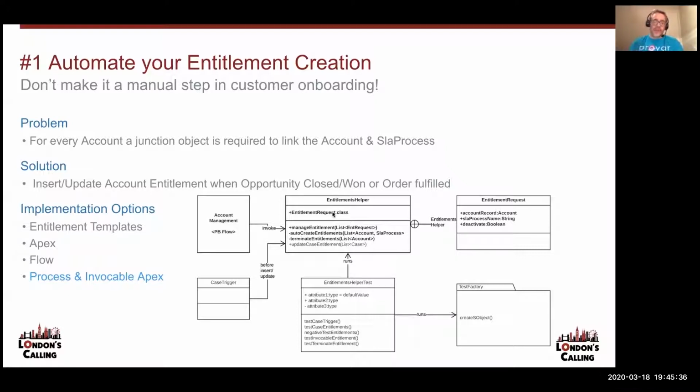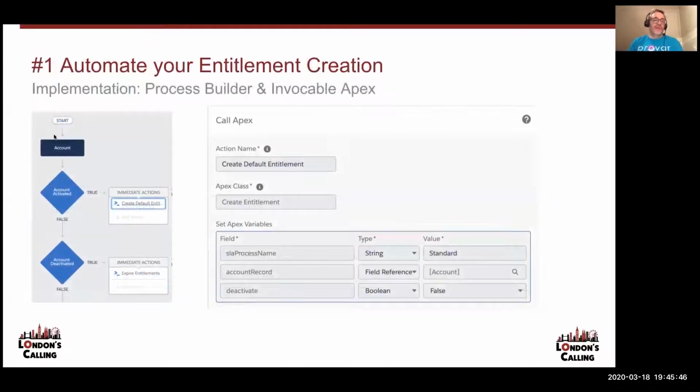So if you know anything about invocable Apex, if you want to pass multiple attributes, you need to pass them within a structure. And that structure in this case is an inner class. So let's look at that in more detail. Over on the left here, we can see my process, so on the account object.